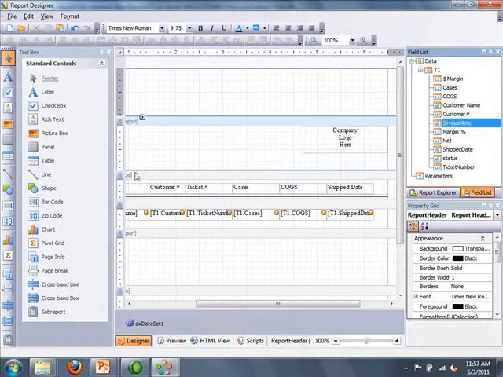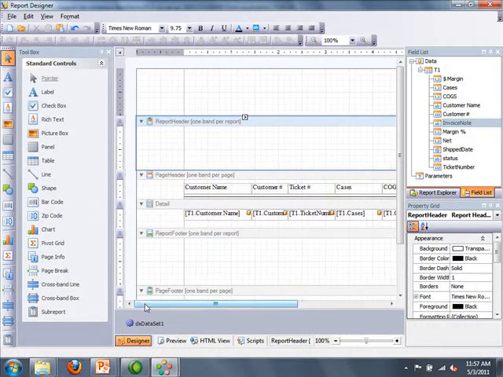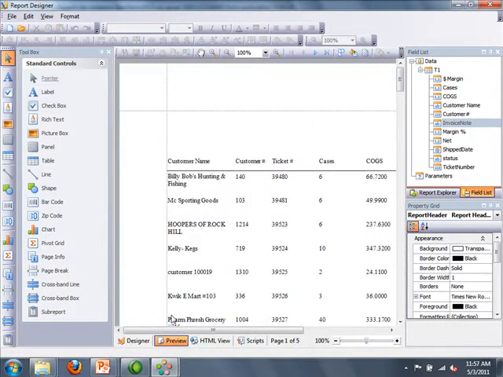And now that I have a lot more data per detail line and all of my column names there, I can hit preview. I can see how my report is coming out.